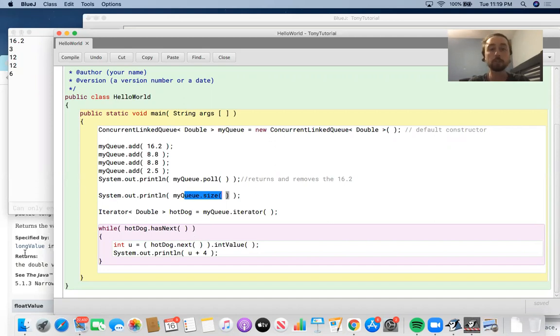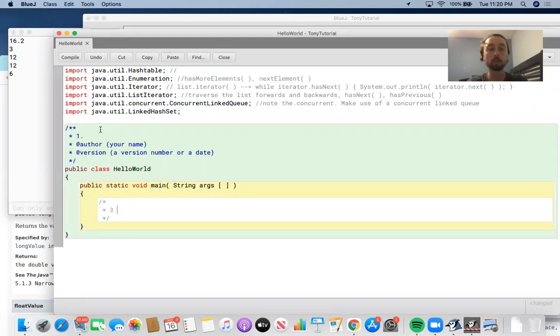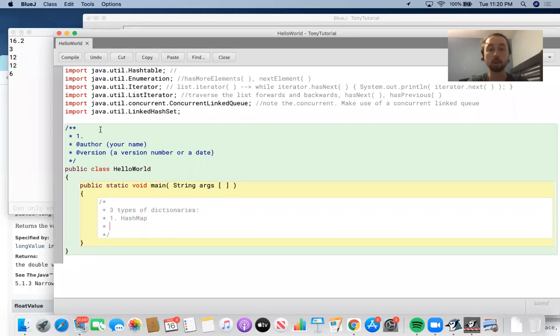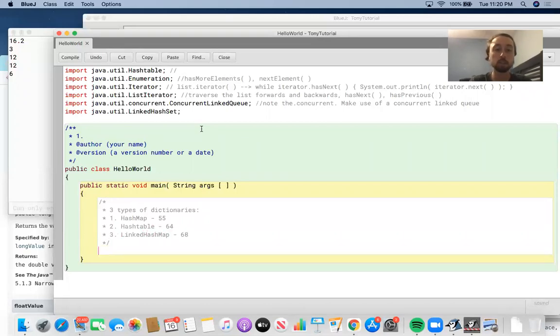What we're going to do in this video is talk about a linked hash map. So now there are going to be 3 types of dictionaries. There's a hash map, which was studied in lesson 55. There's a hash table, which was studied in lesson 64. And now we're going to think about a linked hash map, which is being studied in lesson 68.